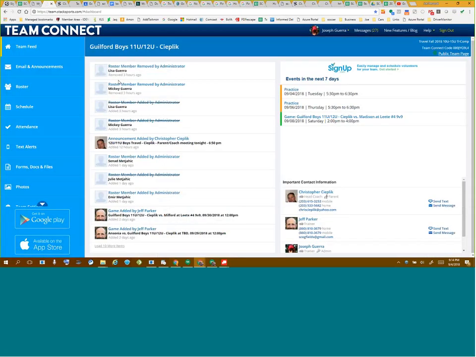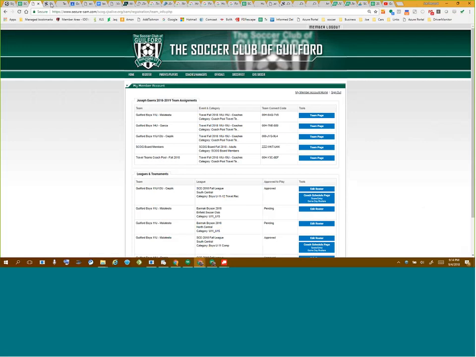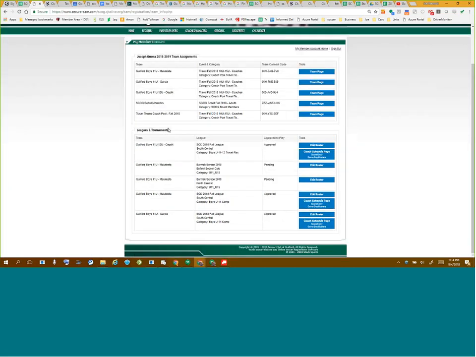This is not where you get your roster, but I just want to make sure everybody understands that these are the Team Connect pages. And there's some issues here that are being worked out, but here's the schedule, and so forth and so on. So this is Team Connect. I'm going to close that window. That's not what we're talking about. Leagues and tournaments. If I go down to this team, Guilford Boys Seablick, that's the team that we were talking about. I could edit my roster if I had the authority and security to do so.